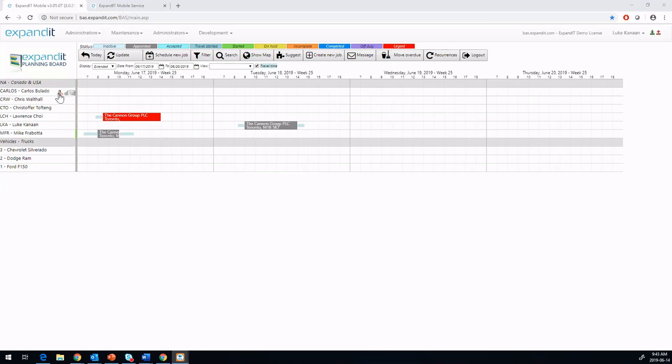On the left-hand side, what you see is a list of departments and resources coming from the ERP. So I have my department here, for example, Canon USA, and then I have my resources listed. So what can a resource be? A resource can be a service technician. It can be a specific tool that might be required in the field. And the last thing, a resource could also be a vehicle or truck.